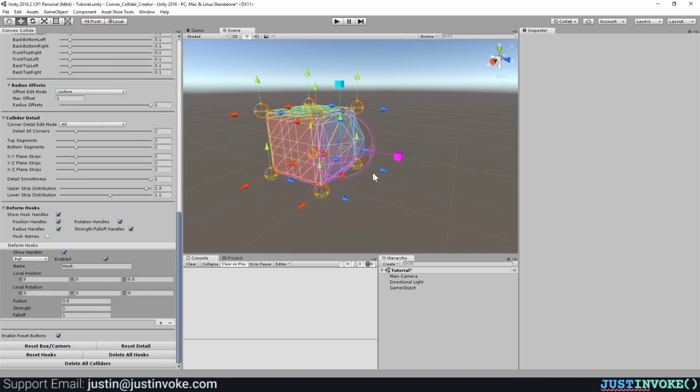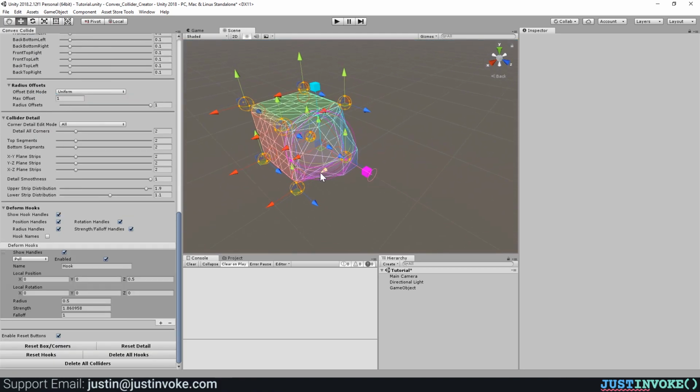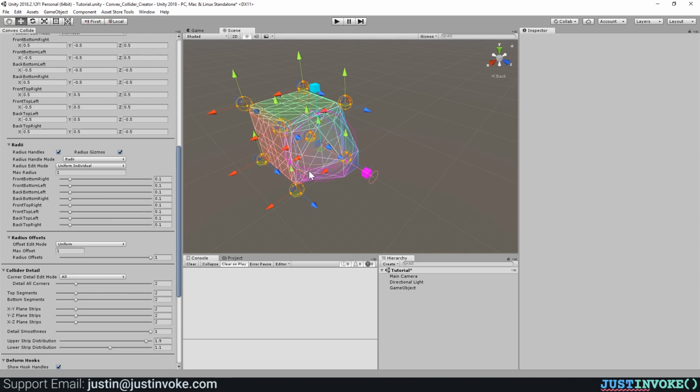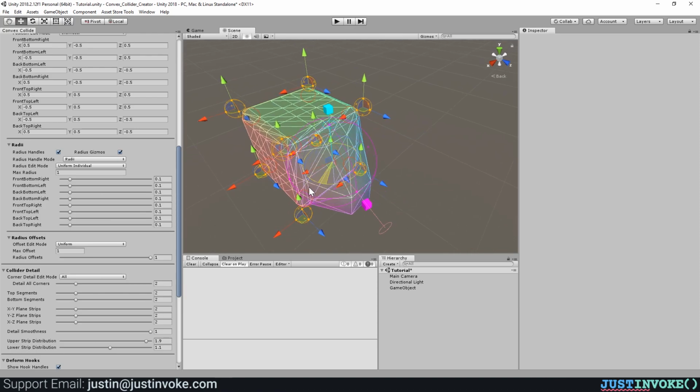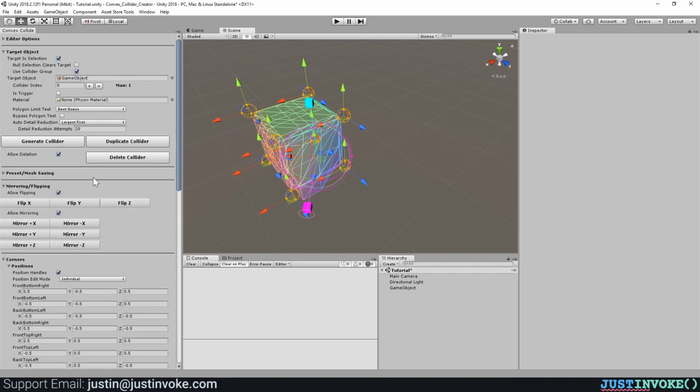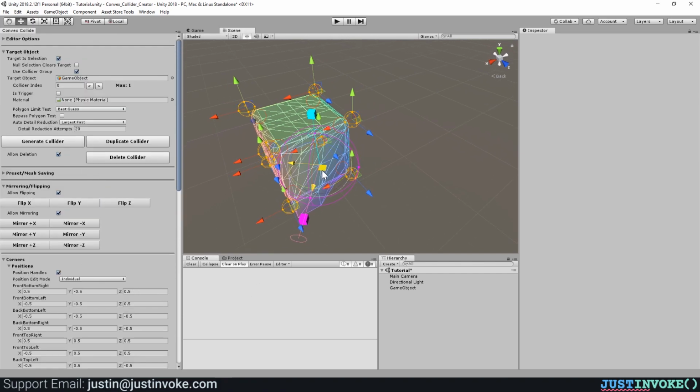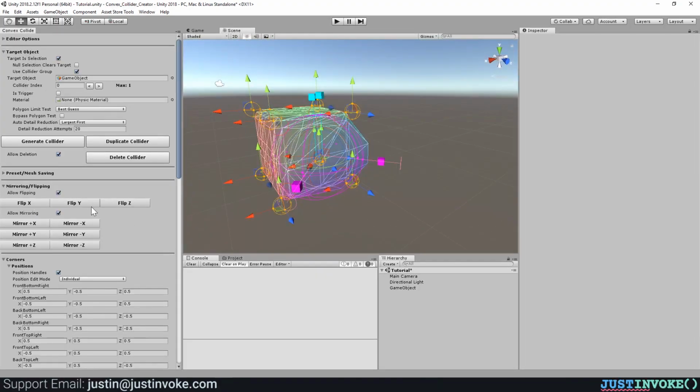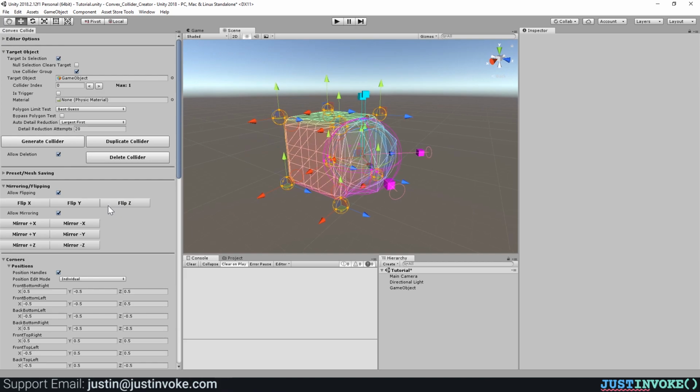So we have a hook at the very center of the object. It's not going to be mirrored or copied to the opposite side because it's at the very middle of the object. It can still be flipped, but if you want it mirrored, we have to be slightly offset from the center, like that. And we can do the same on the other axes.